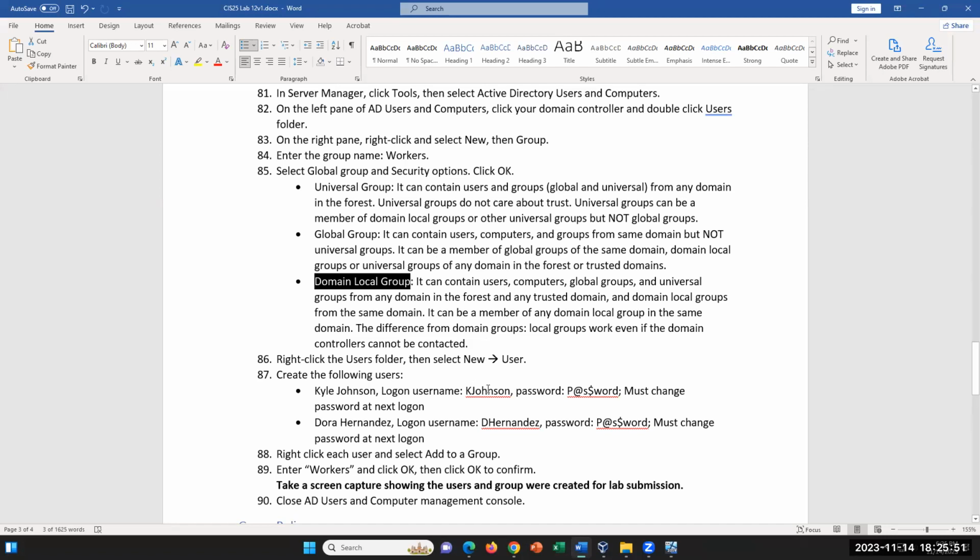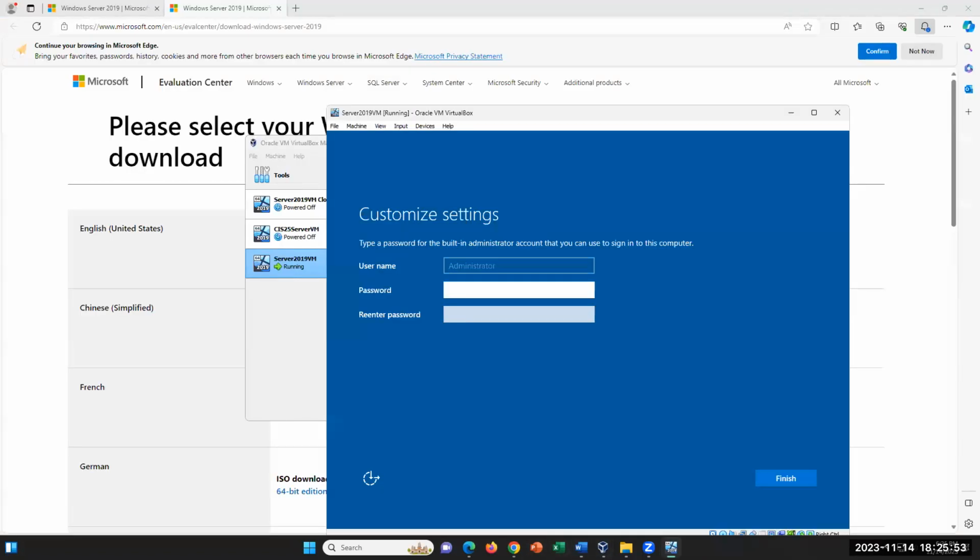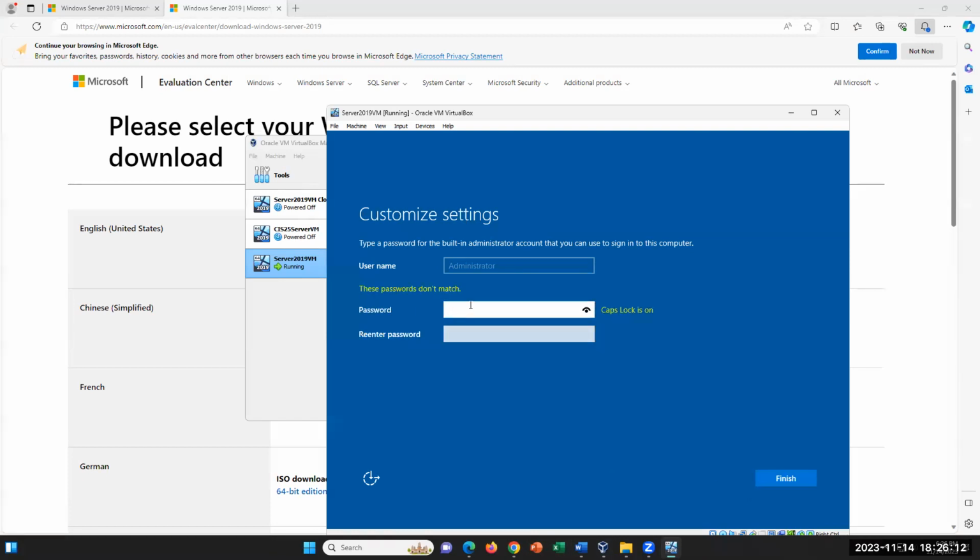Okay, we're going to see some of this later so you can see. When you get to this point, just make a password. Make sure you remember your password. Just to keep it easy, I'm going to call it CIS25 exclamation point. CIS25. And then, oh, what did I type?